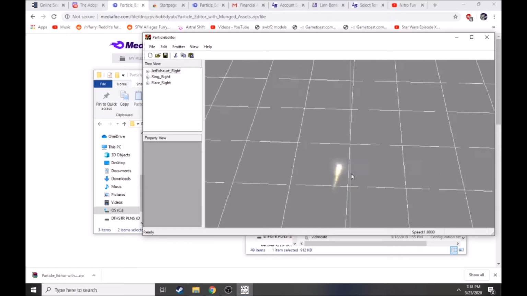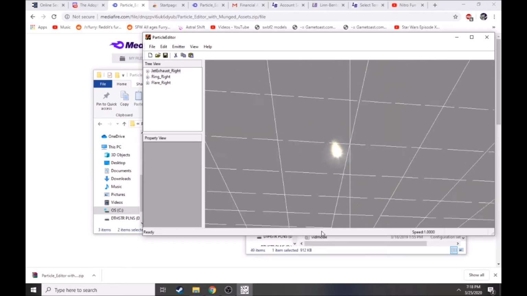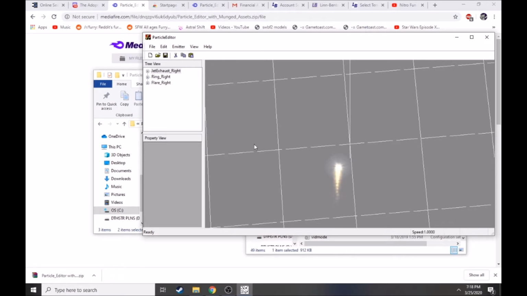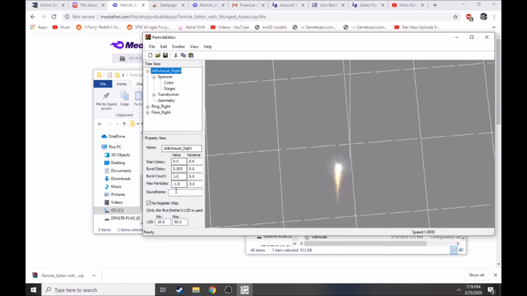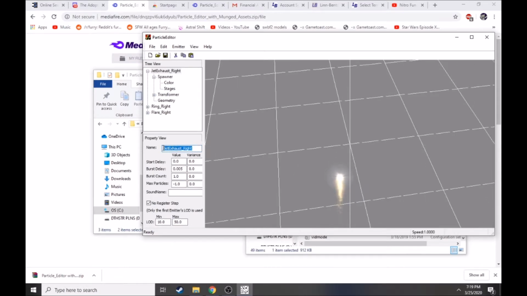I'm just going to focus on manipulating this little thing right here for this tutorial, and then we're going to try to do some other things. So let's figure out what we're doing. Alright, so jet exhaust left. What are these options? What do you do with it? Jet exhaust right, that's the name. You can change it. Let's call it poop. We now have a particle named poop. Great joke, very funny, I know, I don't want to look at that. Floof, I'd rather look at floof.